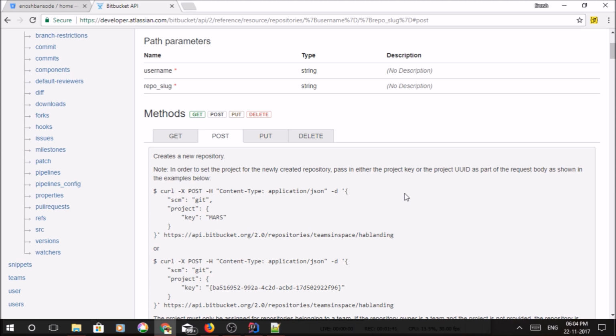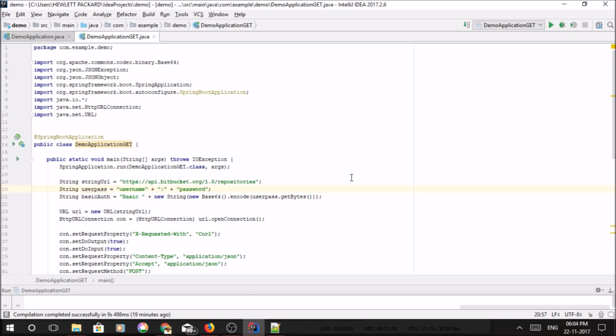However, if I want to create this using Java code, I can do that too. Dynamically, I can have multiple repositories created according to my requirements. So I have created a Java code. This is a Spring Boot application that I have written.